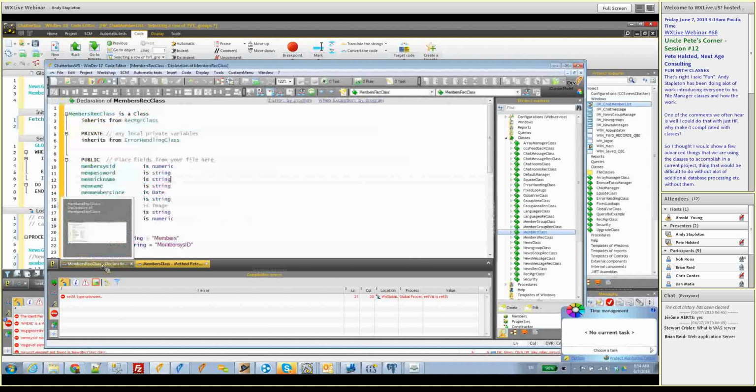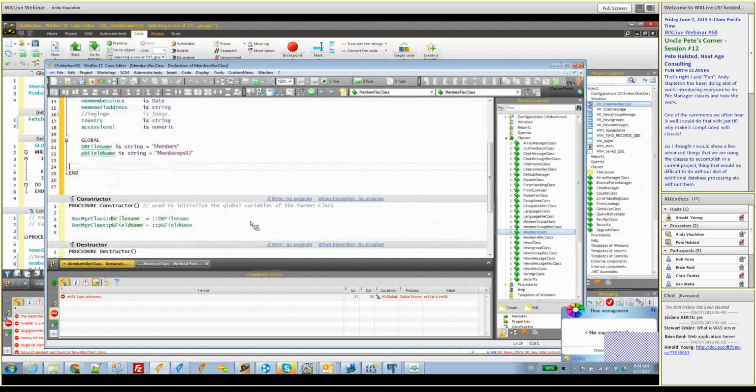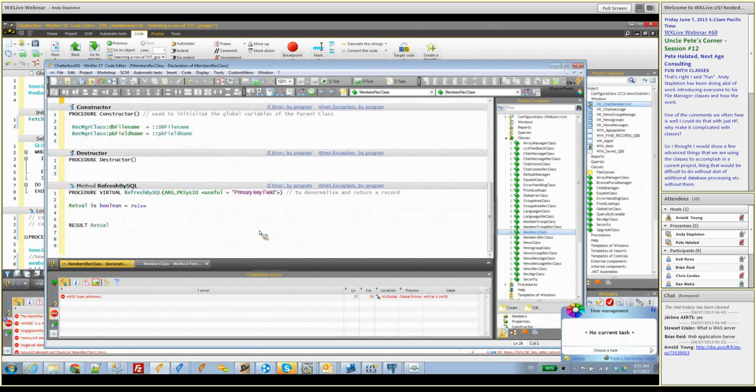Now, for the members rec class, this is where you get much more in depth. This is where I can set up certain things like the properties. I've got my record save. I've got all the different information that I need to have. And I've got the listing of the fields actually from the table here. So I've got the sysid, the password, nickname, member name, member since, different information with it. And even this one is real small as well. That's all it is. Now there's your basic two. That's the most simplistic way to give me the data.